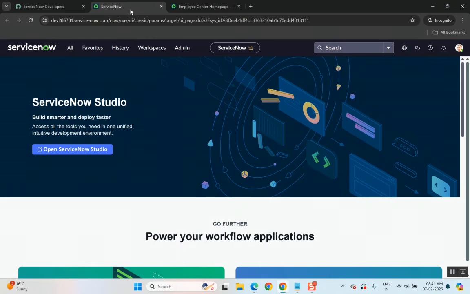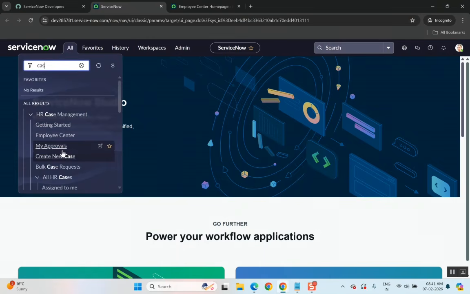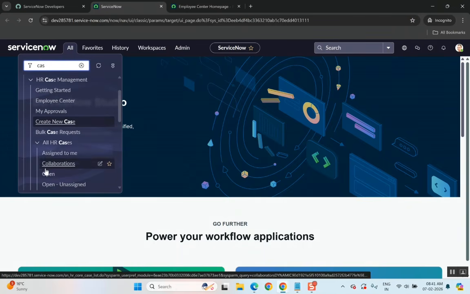Okay, we'll see one by one later. My approvals, any approvals pending from my side, here we will get, and this is for create new case, and these are the different modules. Okay, we'll talk about this one later.